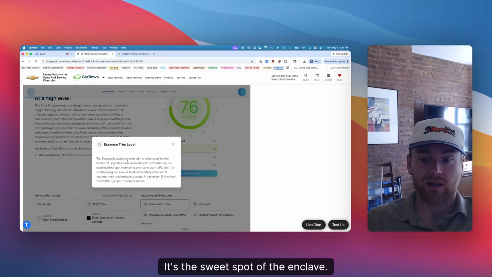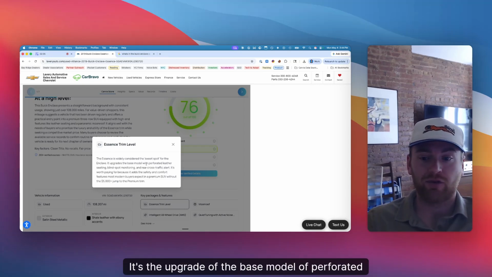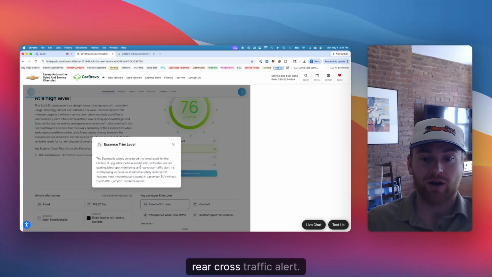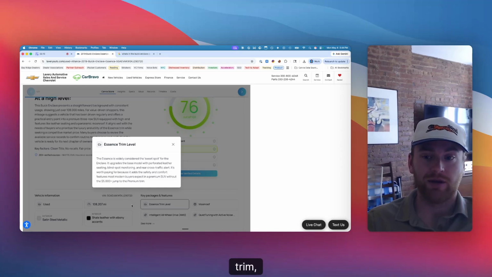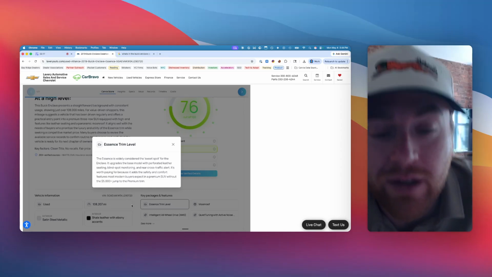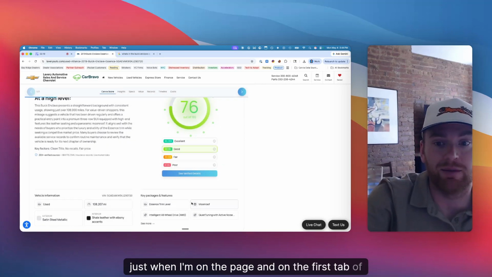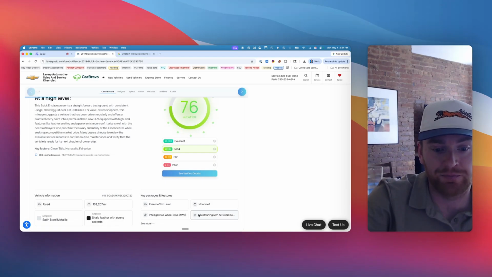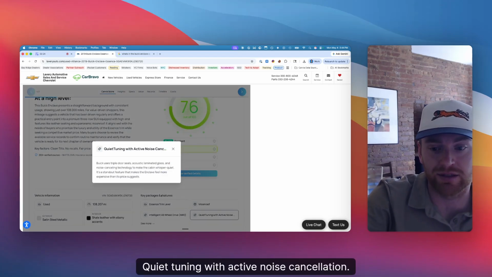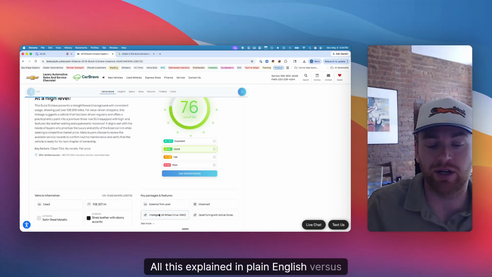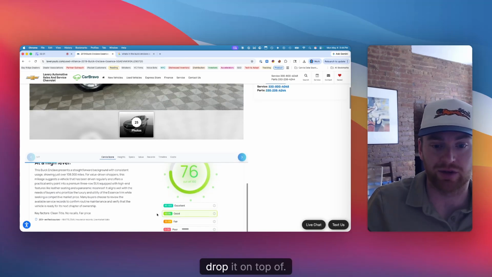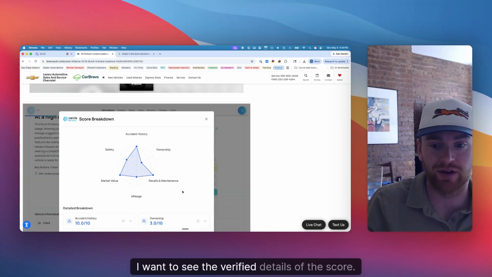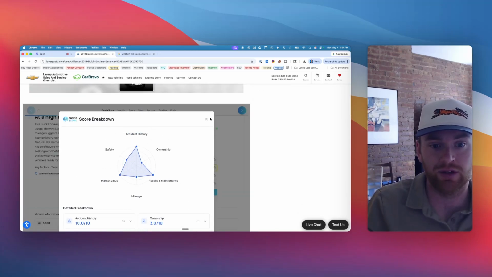It's the sweet spot of the Enclave. It's the upgrade of the base model of perforated leather, blind spot monitoring, rear cross traffic alert. It's worth paying for because of all these things instead of jumping another $5,000 to the premium trim. That answers this perfectly for me already, just when I'm on the page and on the first tab of this. I can see all these other features here, quiet tuning with active noise cancellation. All this explained in plain English versus all this information here. Just pick up the high leverage information, drop it on top. I want to see the verified details of the score, I can get more involved.